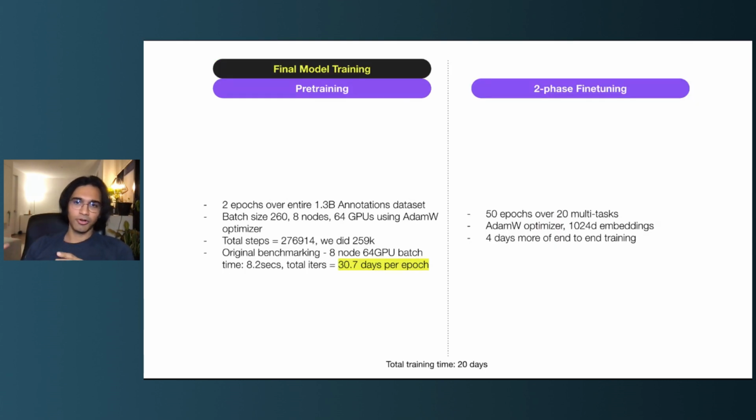With this giant model, we then optimized our training further by bringing down the training time with all the tools in our toolkit, like that I previously mentioned. What would have taken over 60 days took around 20 days for pre-training. And after that, we do 4 more days of end-to-end fine-tuning on over 20 of our visual tasks, including the retrieval tasks and the classification tasks and all the other tasks that I mentioned.